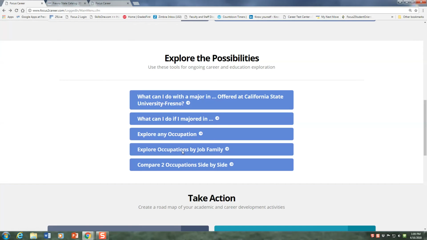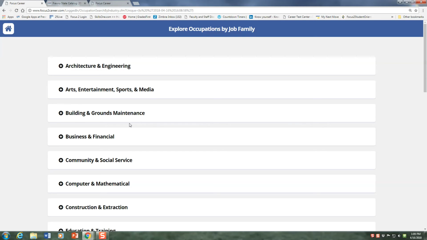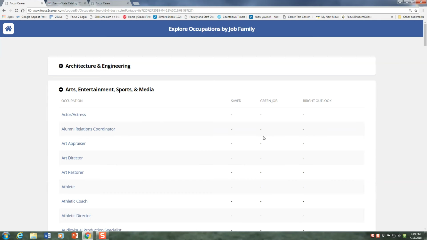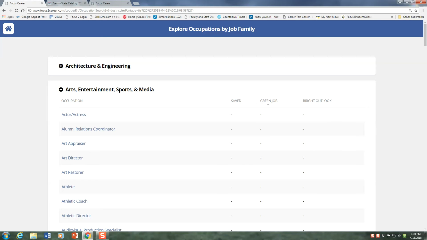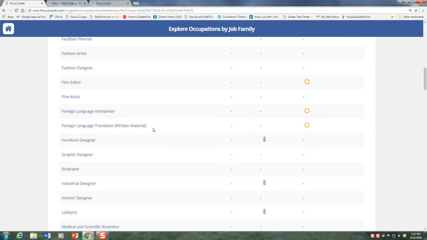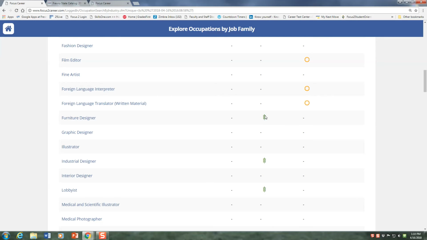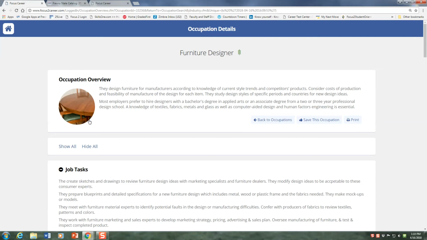Lastly, you could look at your job families. So I'm typically under the art area. So if I look in here, I can see if I've said yes already, I saved it, or if it was a green job or a job outlook. And there you could see green, bright outlook. And anything that you're like, wow, furniture designer, who knew?